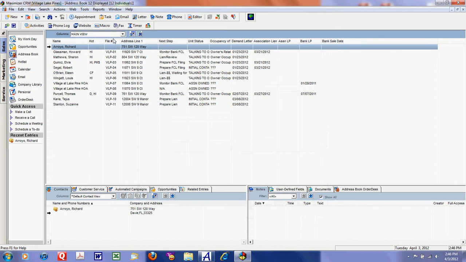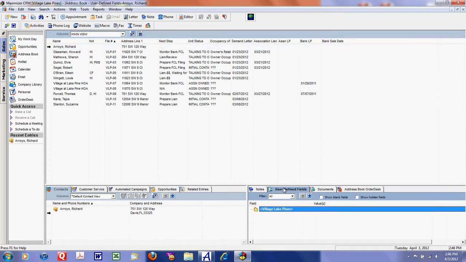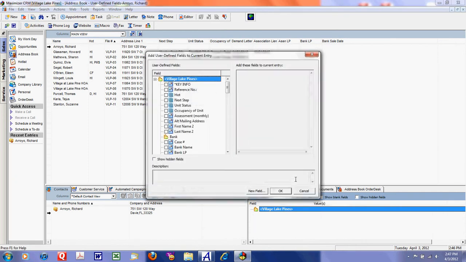In this case, we need to know what the next file number is. In this case, it's file DLP12. So we will go down to the bottom right corner, choose user-defined fields, and we need to enter some of the basic information. So click on User-Defined Fields tab. In the box, right-click with your mouse and hit Add User-Defined Field.